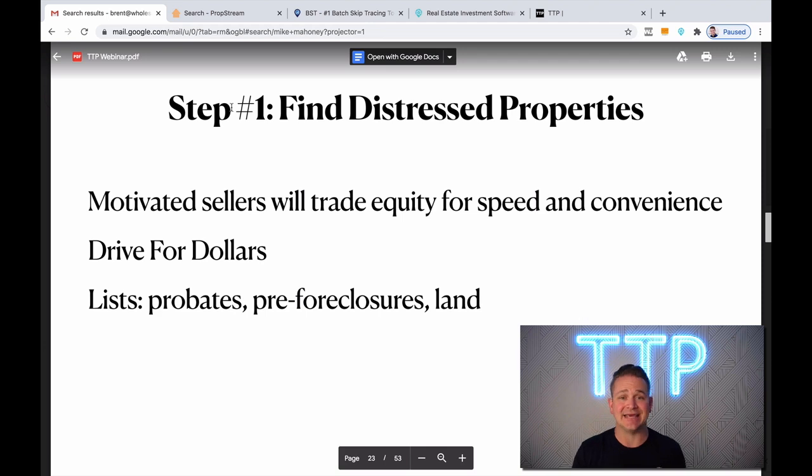Now, next is the other distress, the emotional distress that a lot of these property owners are going through. Because remember, if you look at the top of this page here, distressed property owners will trade equity in their house for speed and convenience.